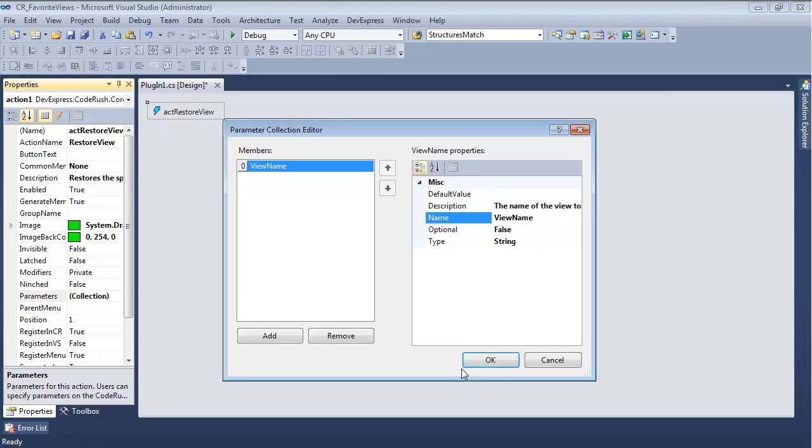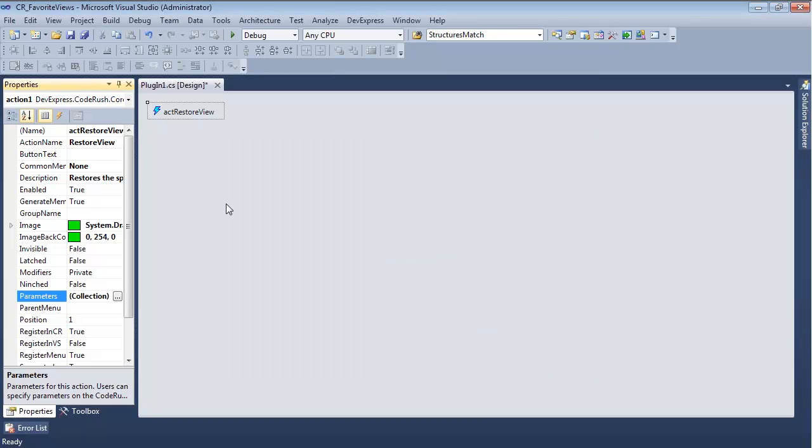All right. So here we go. So I'm adding a parameter called view name. So this is going to be the name of the view. So again, a view is going to consist of a lot of files that are going to be open. Click OK.